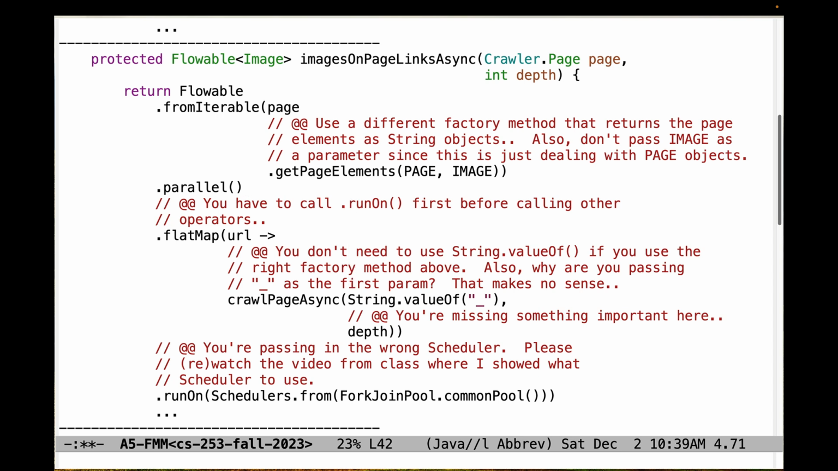And also completely unclear why this parameter is being passed, which is just the string containing the underscore. Instead, you need to pass in the URL since obviously you're starting to crawl at that point. And something important is missing here. You should be able to figure that out by this point.